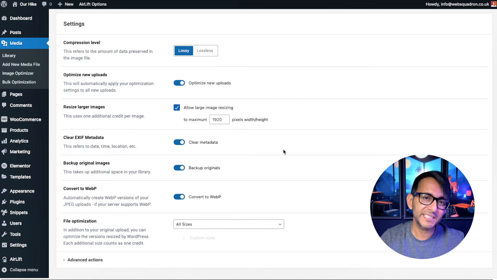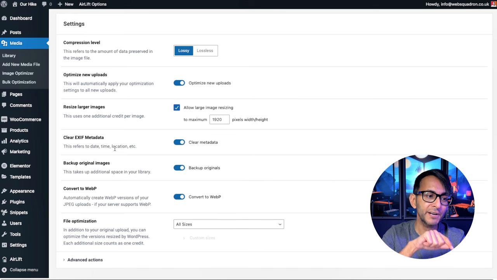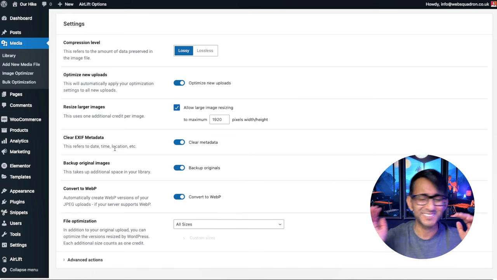I would definitely get rid of the EXIF metadata. It's more important to have your correct alt image description that's got your main keyword smuggled into it somewhere in there. But over here, I don't need to know about the date and time and location of when you took that photograph.